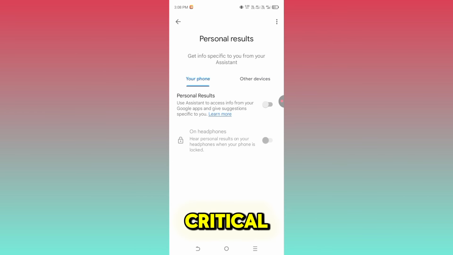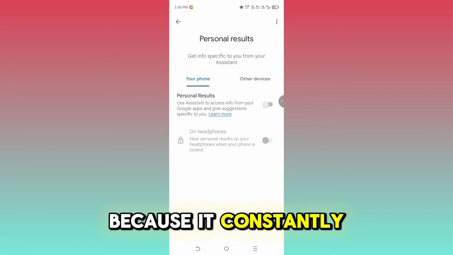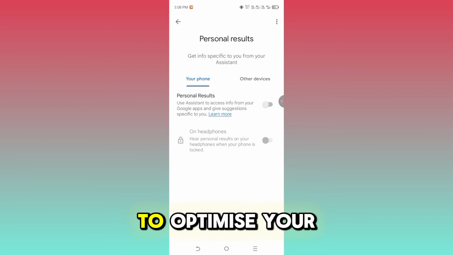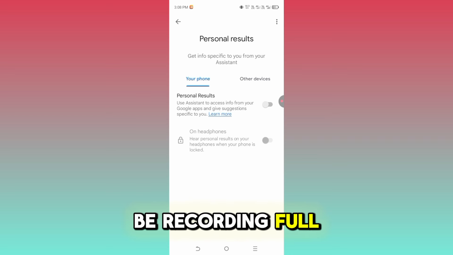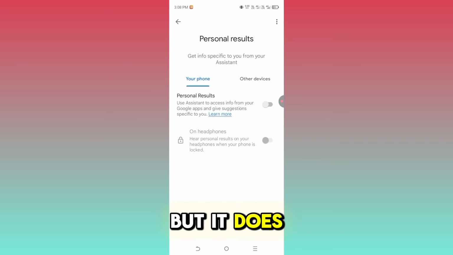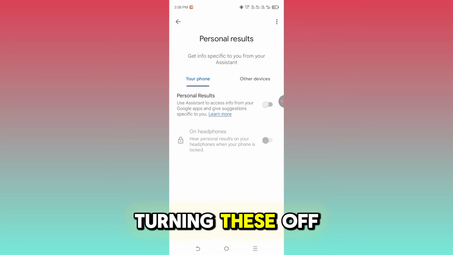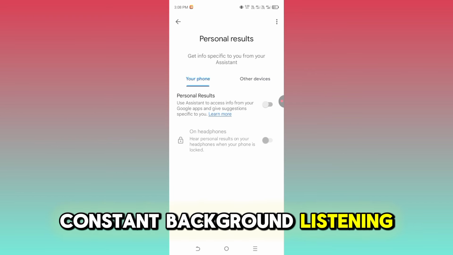This one is critical because it constantly needs mic access to optimize your results. Google may not be recording full conversations, but it does keep the microphone active. Turning these off shuts down that constant background listening.